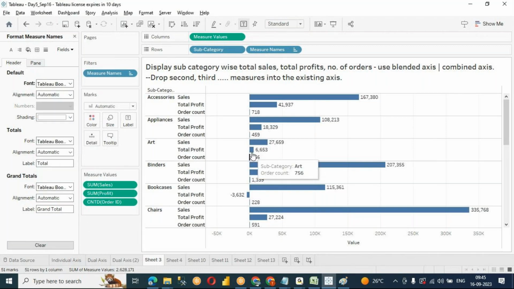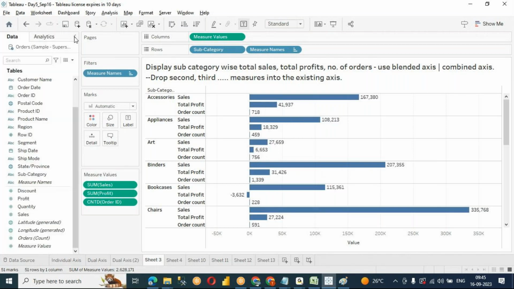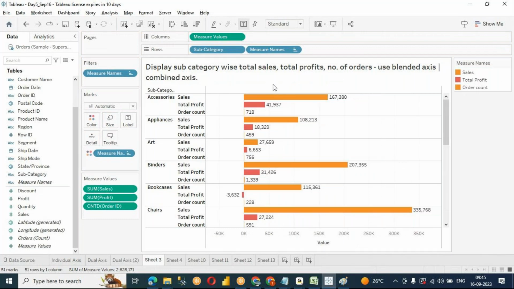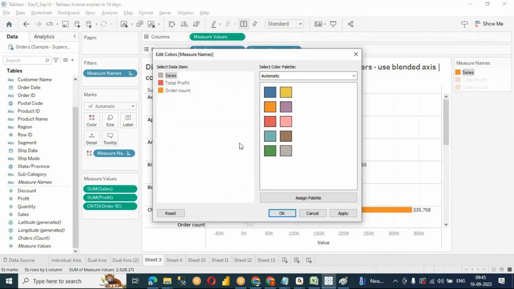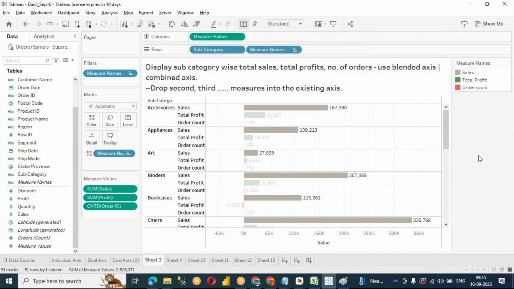And even here, if you want to show these things in different colors, take your measure names, because I want to show these bars in different colors. You can take measure names into colors. Now each one is showing in a different color. Now whichever one you want, you can use it. So I'll double click on this. Sales, I want to show like this. Profit is money, so I'll show green. Order count, maybe I'll show in red. So this is my total view.